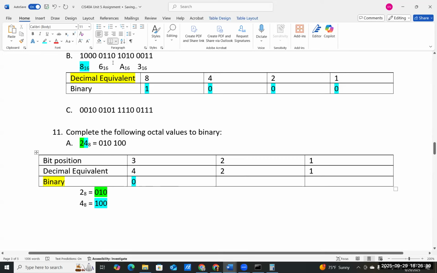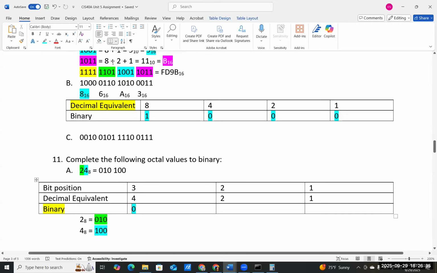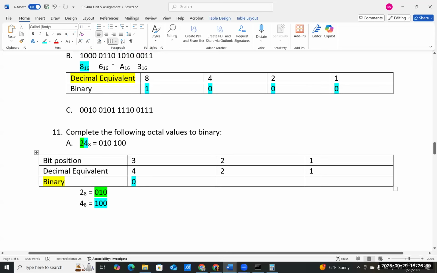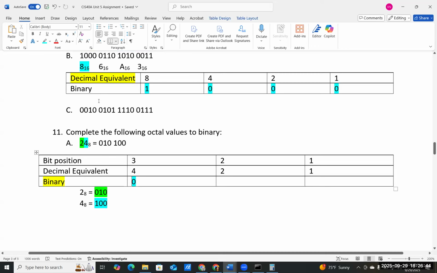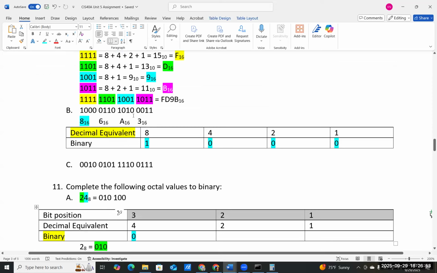Okay. So Dima, in the last one, that's a hexadecimal number. Different number system. In this one, it's an octal number. So an octal number has 3 bits. You see the bit position? In a hexadecimal, 4 bits. So a hexadecimal number is larger than an octal number.